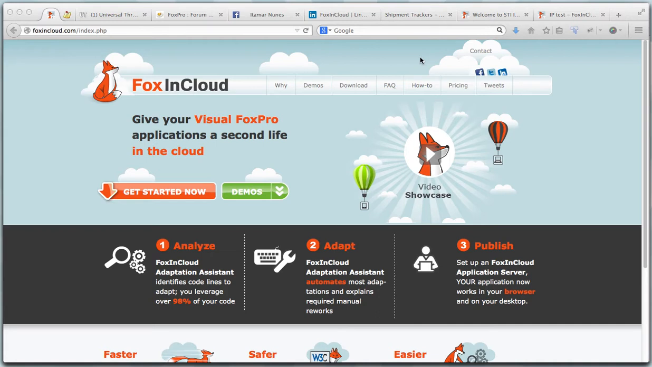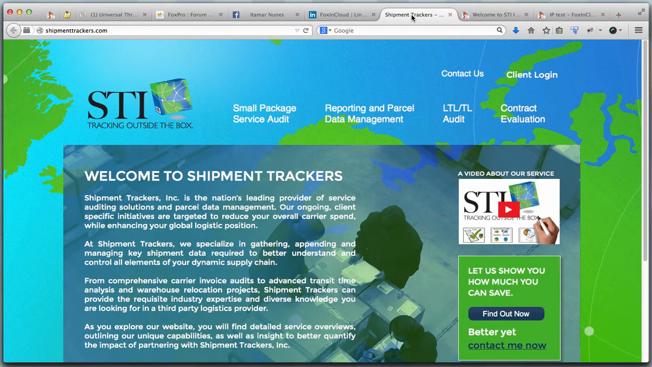One will be more focusing on the development point of view with a lot of code and explanation on how this application works. And the third video will be more focused on how the application can be deployed in production. The application we'll be talking about was developed for an American company called Shipment Trackers Incorporated.